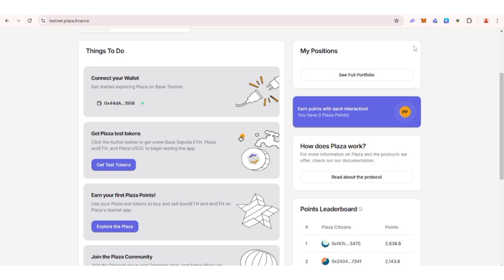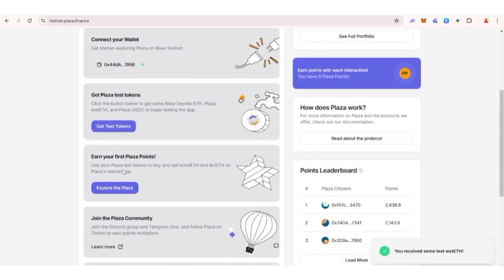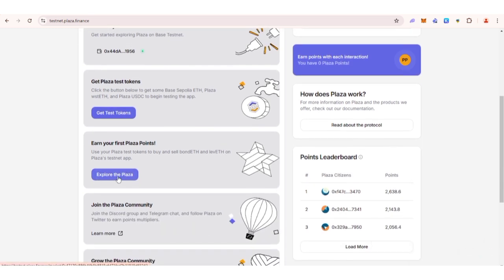So if you already have ETH, what you just need to do is to click on get test tokens. You are going to see requesting test tokens, so just wait for it to process. Alright guys, looking at the screen, you received some test wstETH. Now what you need to do is to click on explore the Plaza.